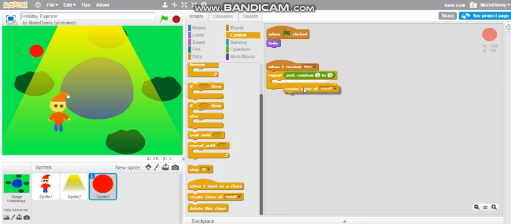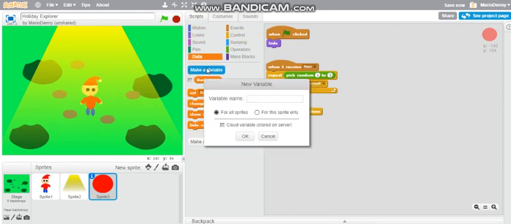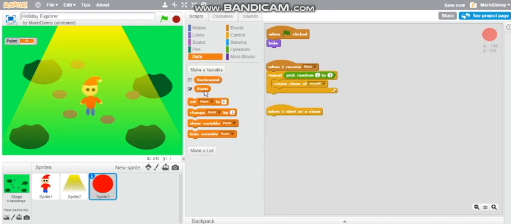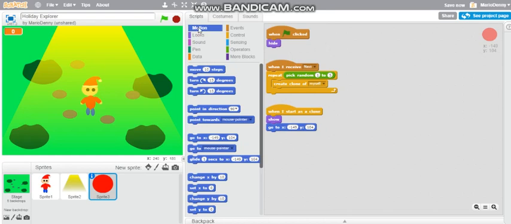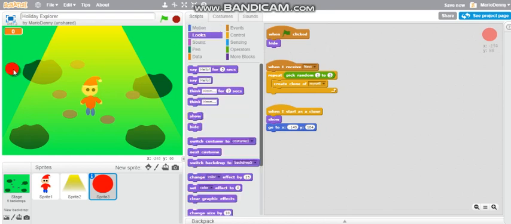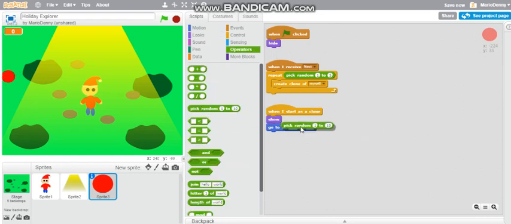Create a clone of myself, and you want to make it so that once the clone touches him, it changes a point. So we're going to make that a variable, point. And when I start as clone, show, and go to pick random from negative 224 to 224, and you want to also have it up here and make it 160 to negative 160 in the Y section.